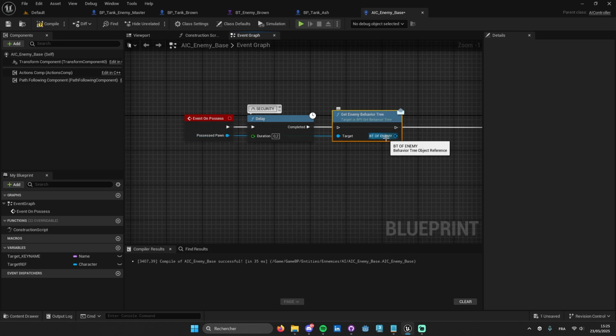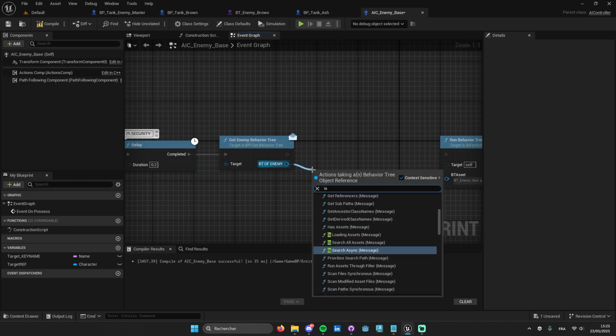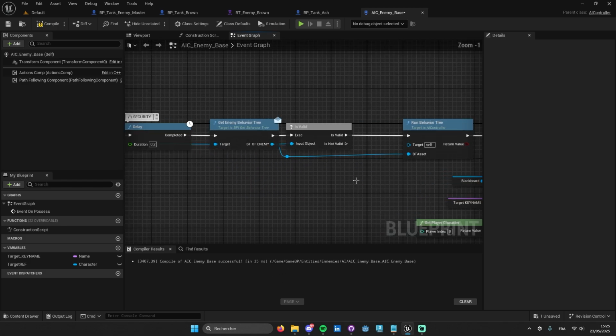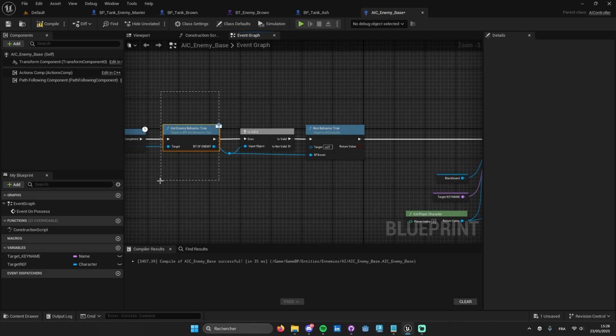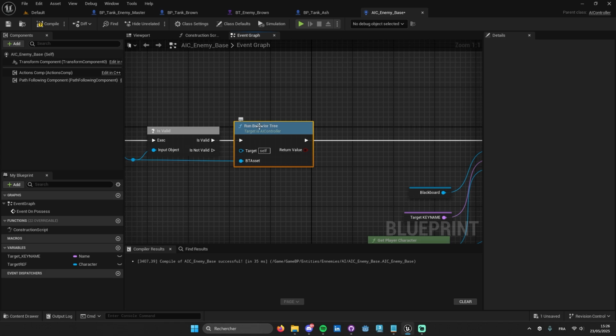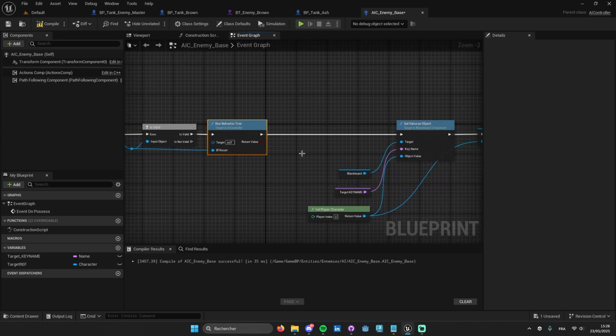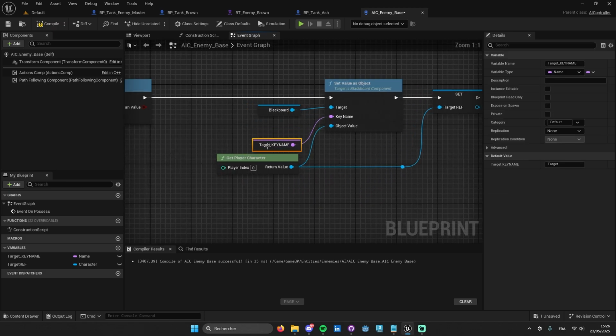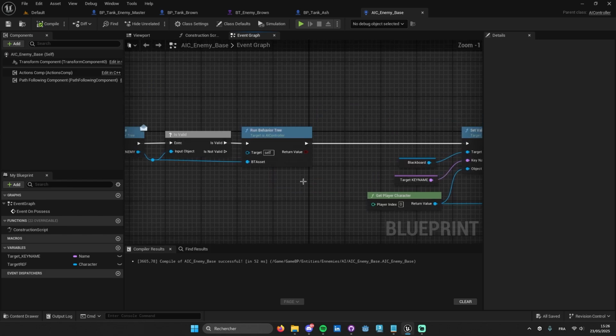This is going to return the behavior tree, and if this is valid, we want to set the run behavior tree with these variables. So now we get the enemy behavior. If it's valid, we set it into the run behavior tree, so it will run the good behavior tree. The blackboard is not changing and the target ref is not changing because the blackboard is going to be the same for all the enemies.